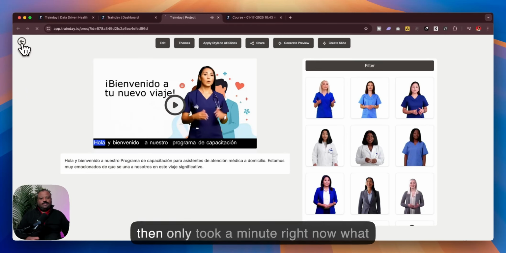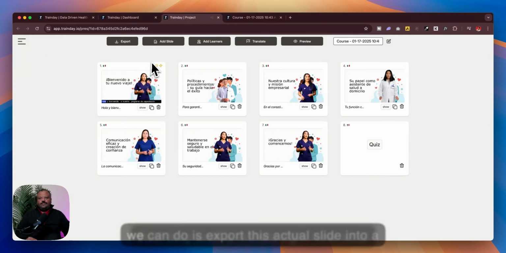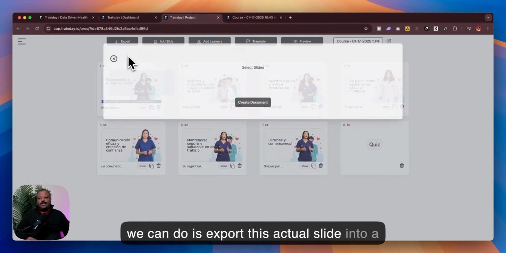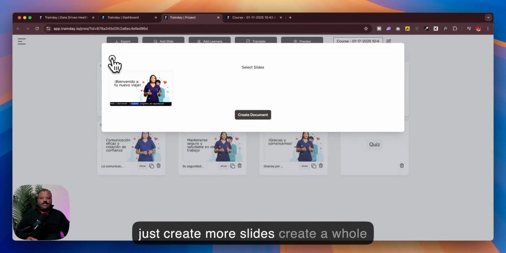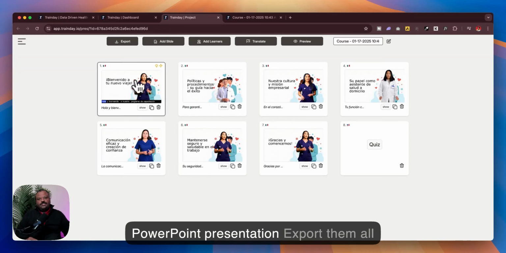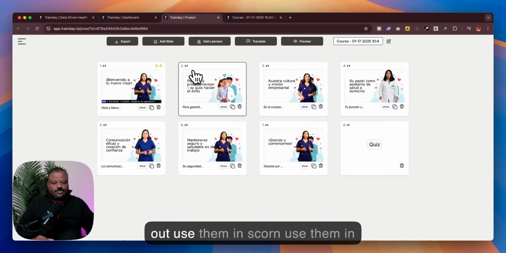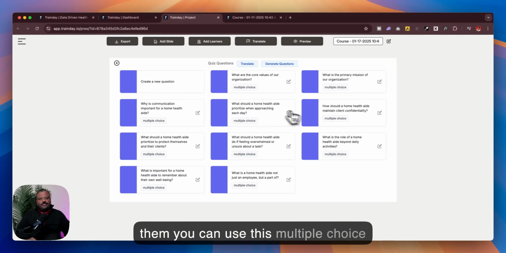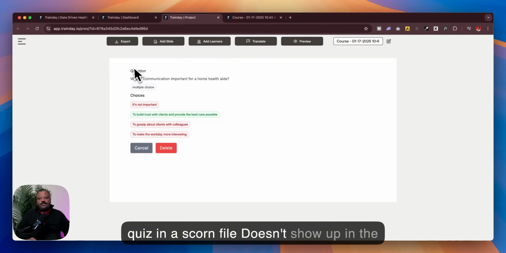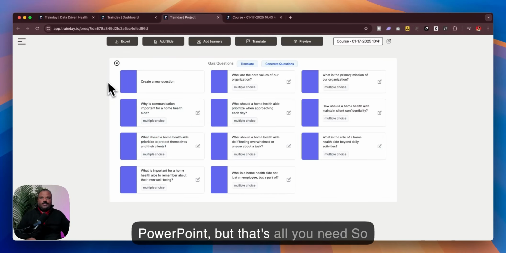So that looks great. That only took a minute, right? Now what we can do is export this actual slide into a PowerPoint presentation. So now you can just create more slides, create a whole PowerPoint presentation, export them all out, use them in SCORM, use them in PowerPoint, however else you want to use them. You can use this multiple choice quiz in a SCORM file. It doesn't show up in the PowerPoint, but that's all you need.